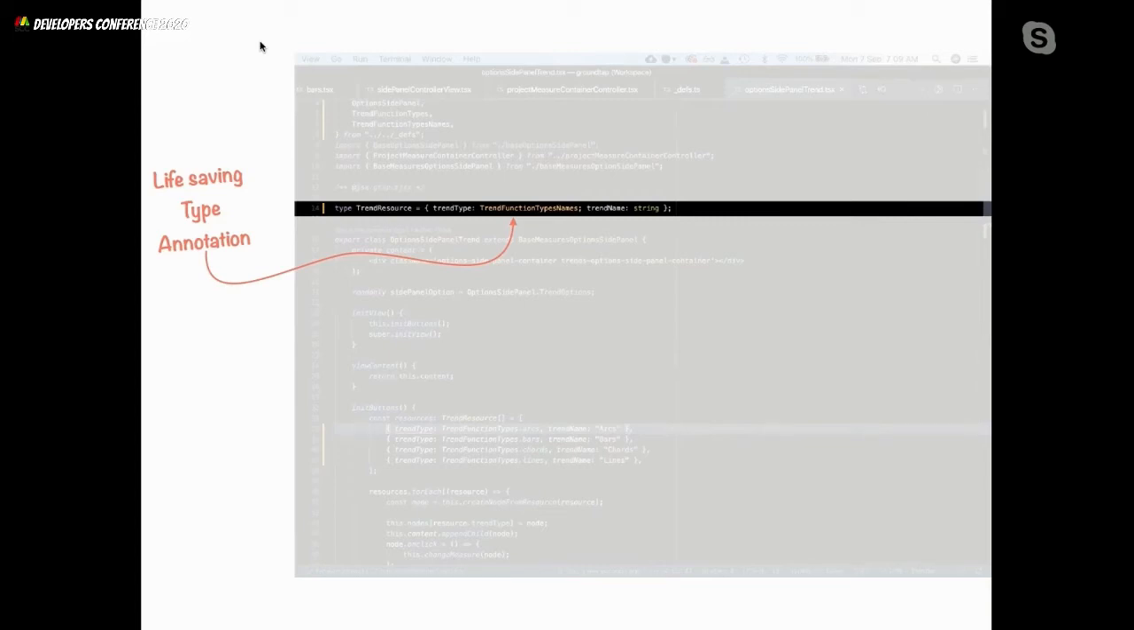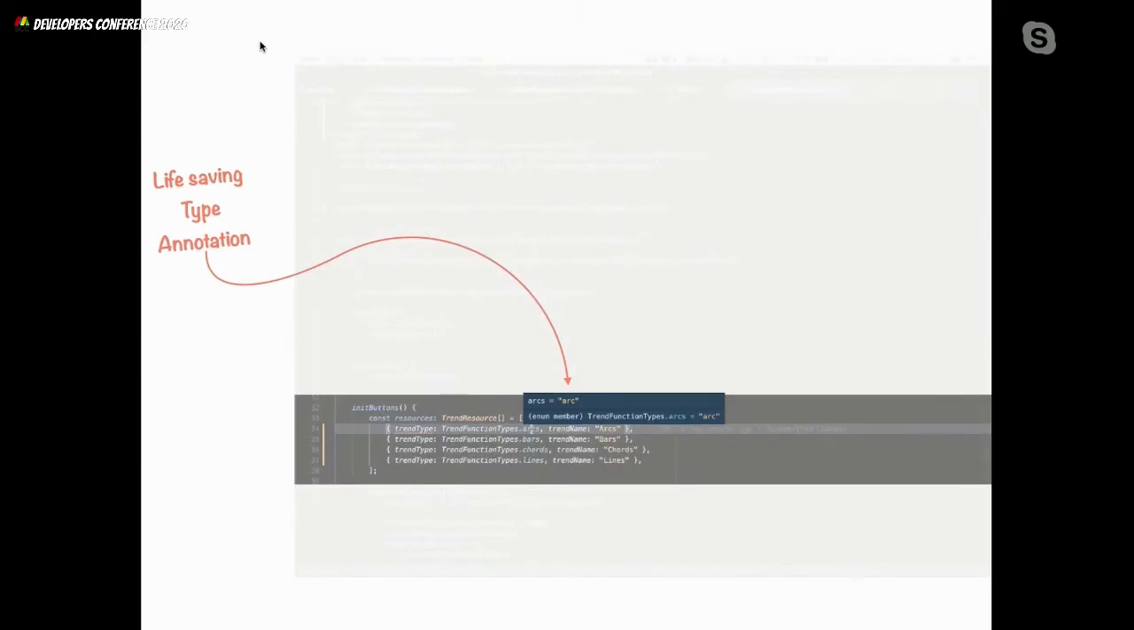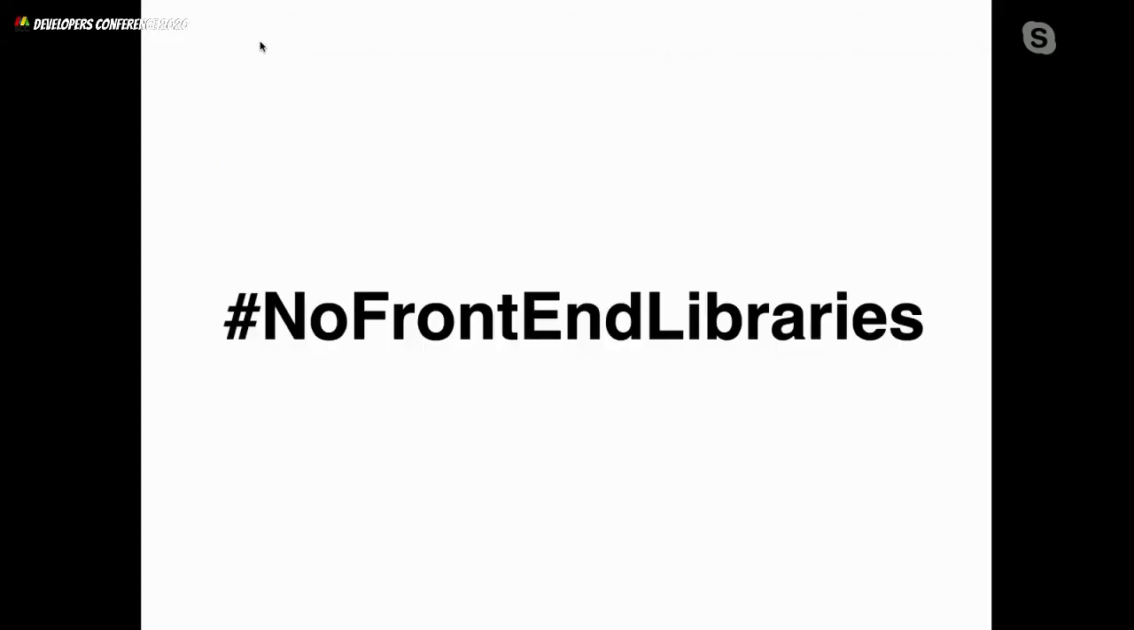The type of error, I forgot an S. So instead of saying arcs, I had arc. And typically, especially when you're working with multiple environments, it's kind of painful to find these kinds of errors. Thankfully, if you're using something like TypeScript or some typed language, that's reduced.